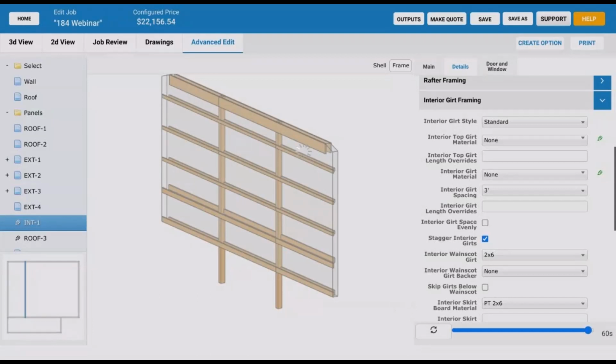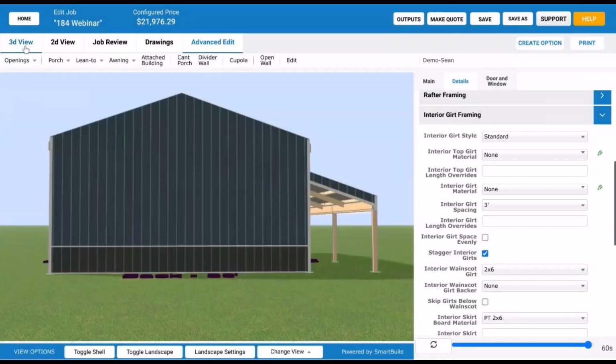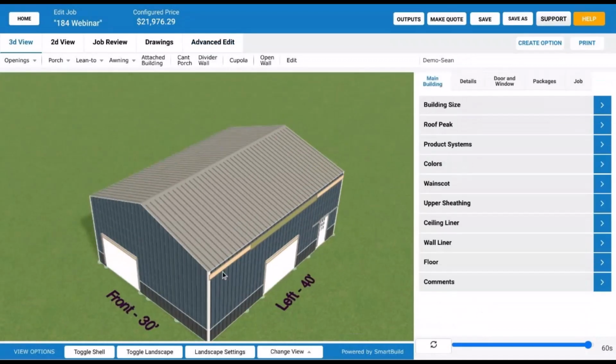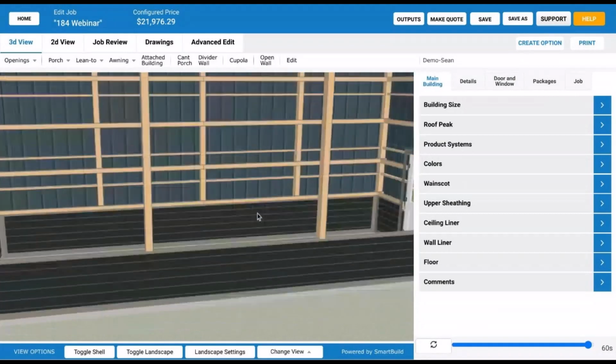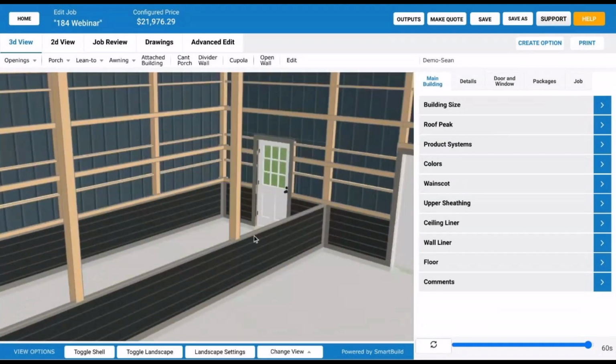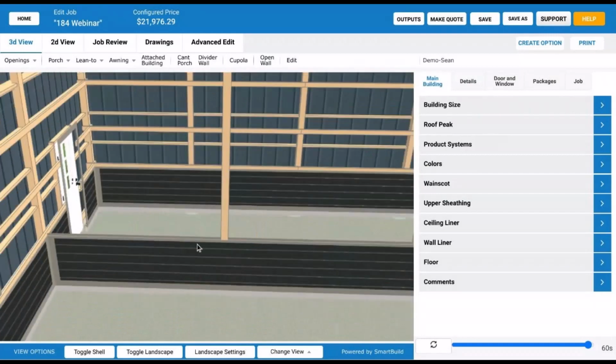Just trying to figure out what it is you're trying to do. Oh, yeah. I'm trying to get rid of the girts on the top of the wall. I want to see what this would look like. Yeah, I mean, that's probably a little bit. There you go. Now you got it.